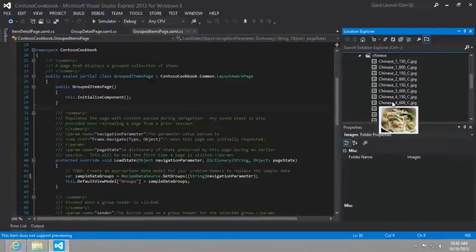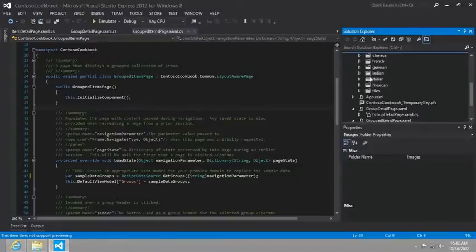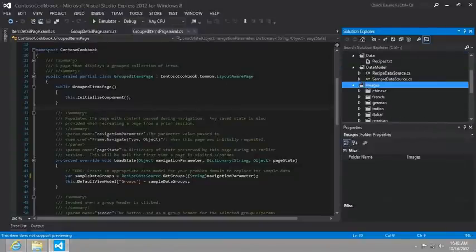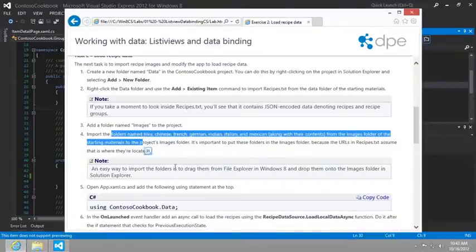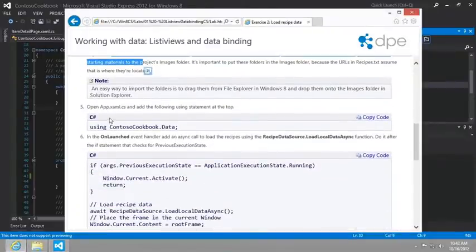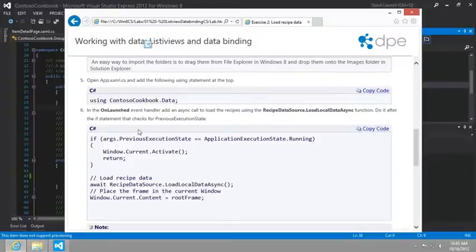Sweet. And as I hover my mouse cursor over, I can see that those indeed look like images that we would want. All right, so let's continue looking through this. Oh yeah, then we need to make some changes in the app.xaml because we want to load the recipe data source, load the data from the file into memory. And so that's what's going on here.